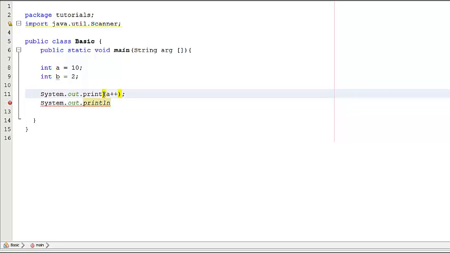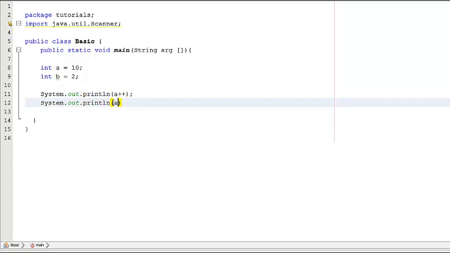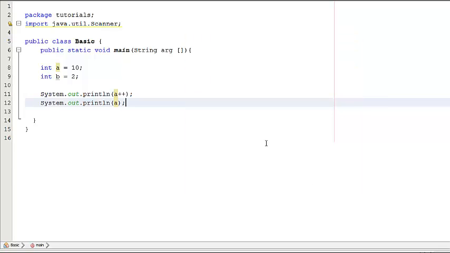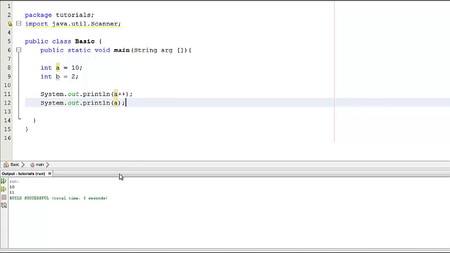Use the line. So now let's use a. What's going to happen here? First we're going to use a, which is 10. A here is 10, then it's going to become bigger. So after, when we use it again here, it's going to become 11. So let's save it and run this. As you can see, first we print a, then we get 11 because it gets bigger.